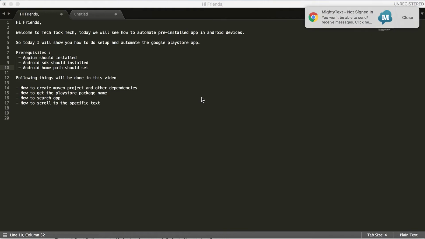For this, the prerequisites are that Appium should be installed. I'm using the command line Appium, not the GUI, and the latest version, I think 1.7.1. And the Android SDK should be installed and the Android home path should be set. So these are the major prerequisites.